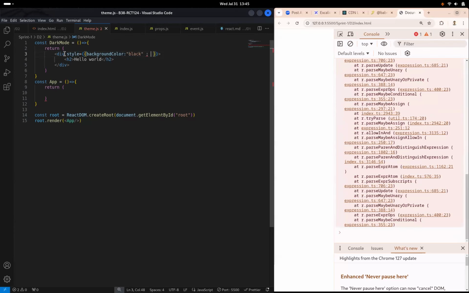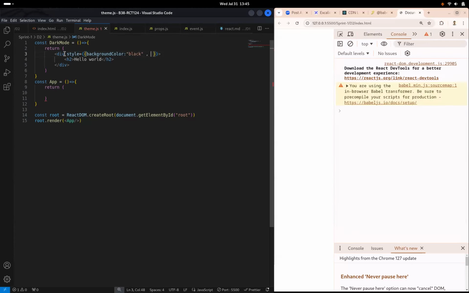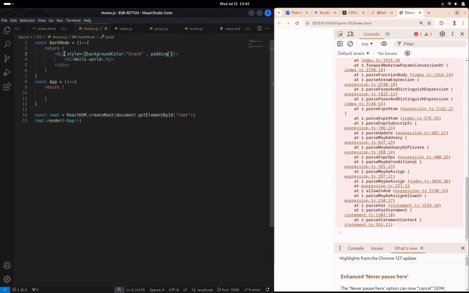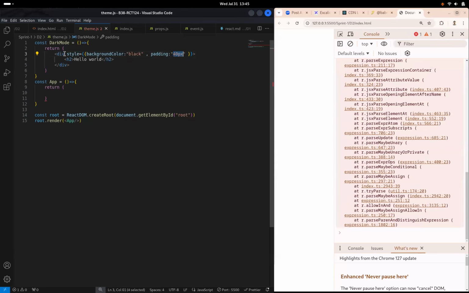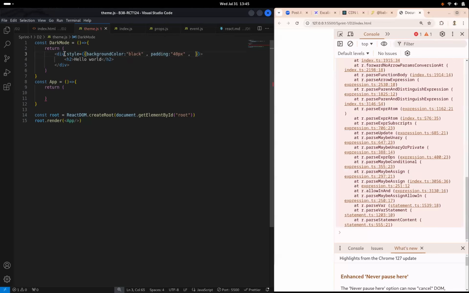Background color as black. It has padding as 40 pixels, again in strings, 40 pixels, and it has a color of white. So in dark mode we have this: everything is black, it's just the text that is white, right?